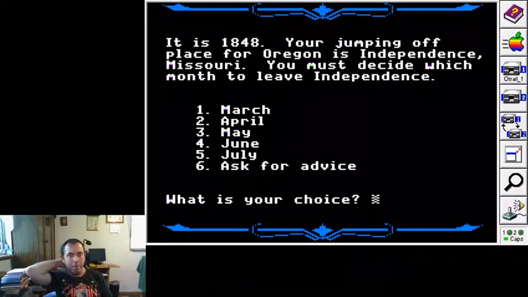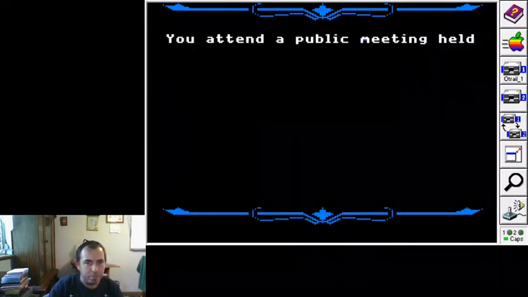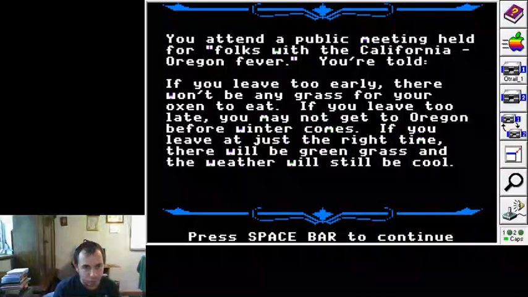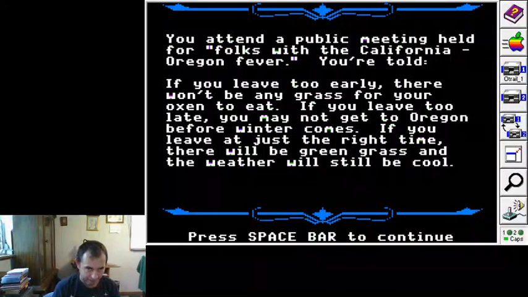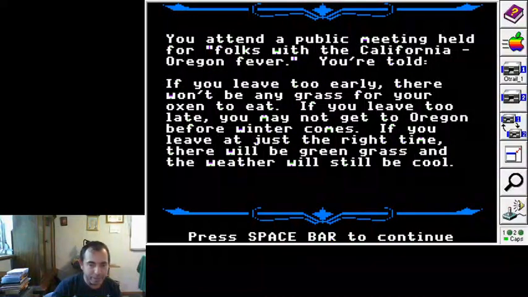Now, you can choose when to leave, when to depart on your journey, and here's some advice that they give you. You attend a public meeting held for folks with the California Oregon fever. So you might not want to leave too early, might not want to leave too late. Lack of grass if you leave too early. You might not get to Oregon before winter comes if you leave too late.